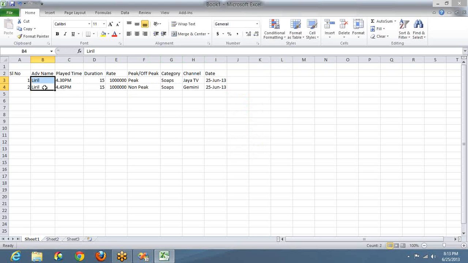The advertisement name is repeating, the duration is repeating, the rate is repeating, and also the category. Why? Because all these four columns are dependent on each other, or dependent on the advertisement name. Let's say thousands and thousands of advertisements are played, and you have to capture that information. And why do you need to repeat the same stuff again and again?